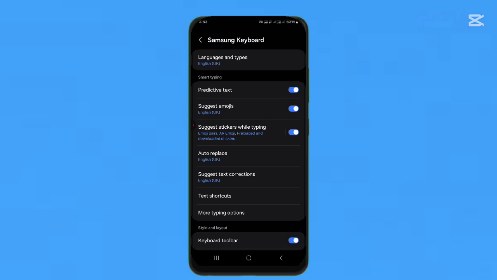So now it will provide emoji pairs, AR emojis, and preloaded and downloaded stickers also. So in this way, you can fix missing iOS emojis on Android.